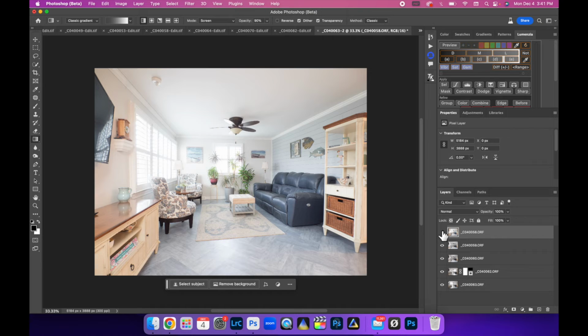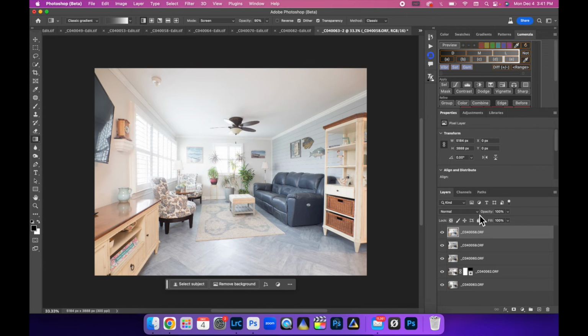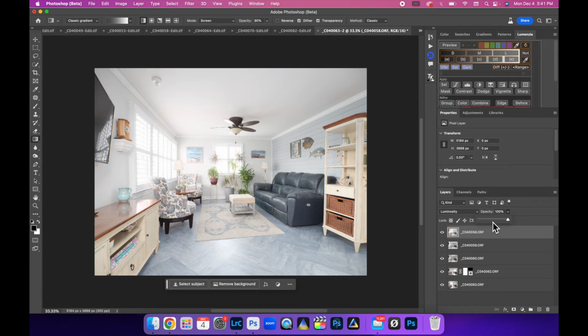Now that we have a nicely evenly lit flash layer, we can turn the ambient layer back on and change it to luminosity mode. And of course we can drop that opacity if we want to see how that blends in.